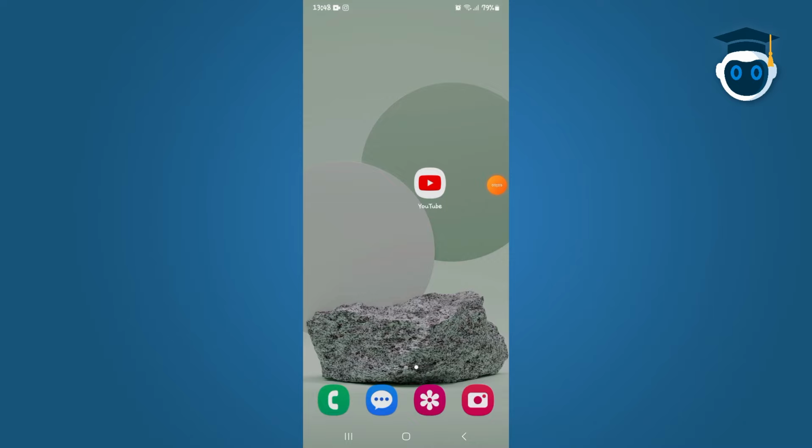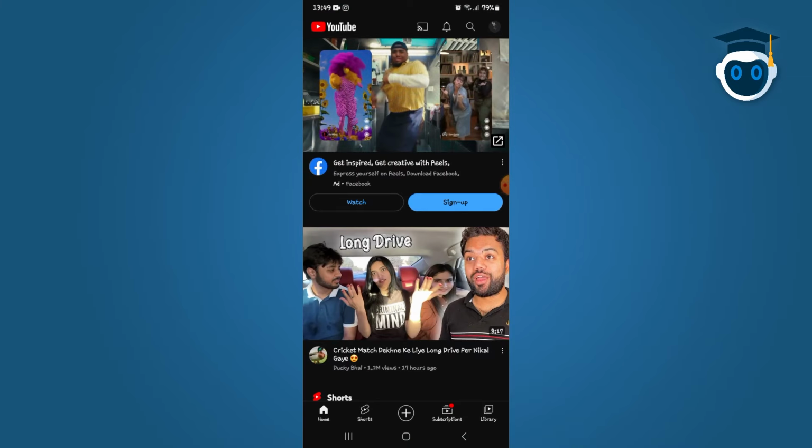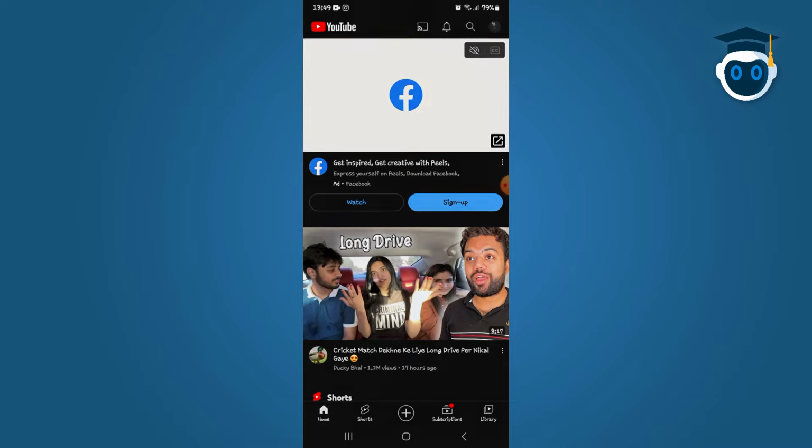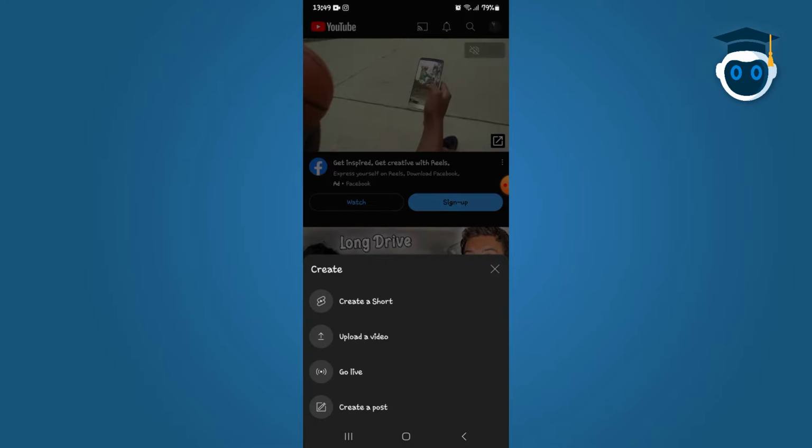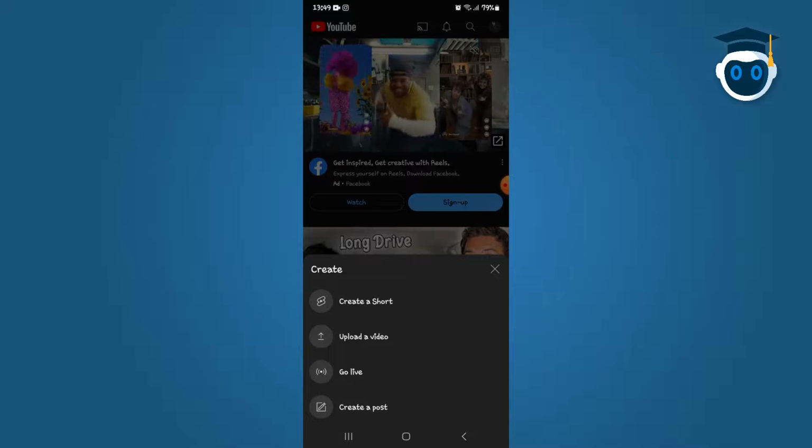In today's video, we'll be showing you how to add music to your YouTube Shorts. Launch the YouTube app on your smartphone or mobile device and look for the plus or create icon, usually located at the bottom center of the app. Tap on it to open the creation options. From the creation options, choose Create a Short or Create Short Video. This will open the camera, allowing you to record a short video.